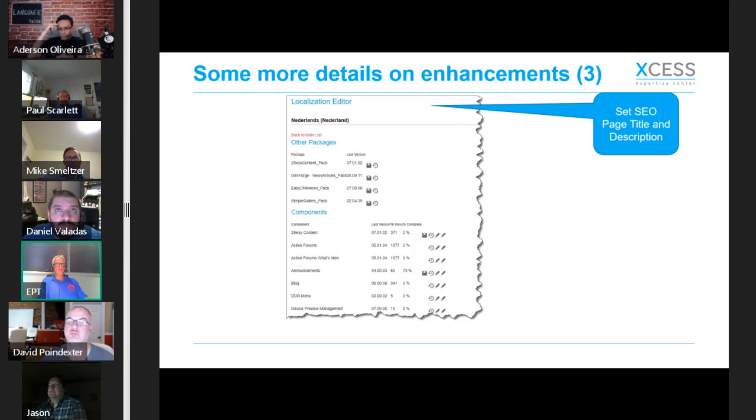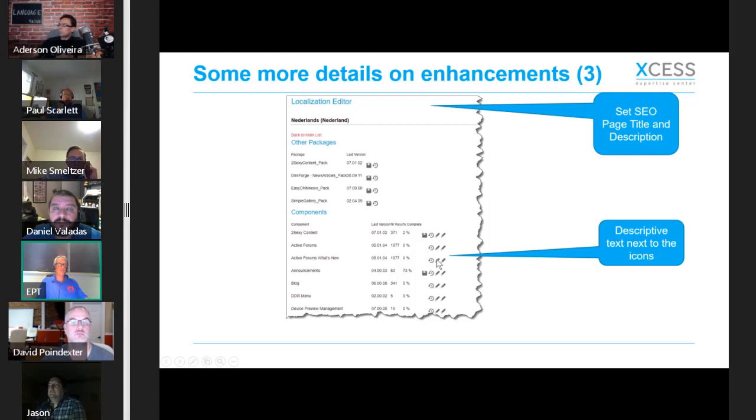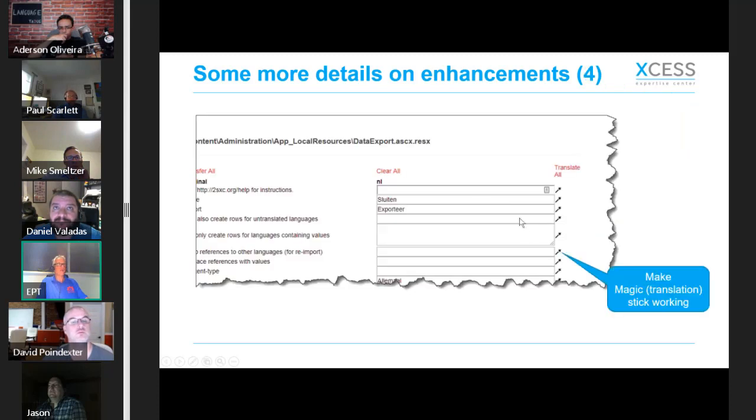Some more details: set page title and description, so it would be enhanced. Set a description. I know what the different icons are. At some point they were text elements, but Peter has changed them into icons because they are multi-language. You only have the icons, but I like to have some text next to them.